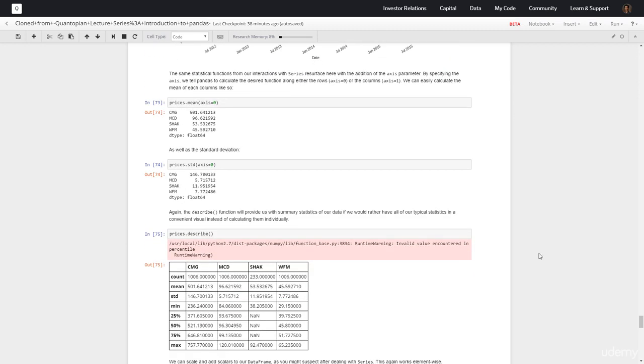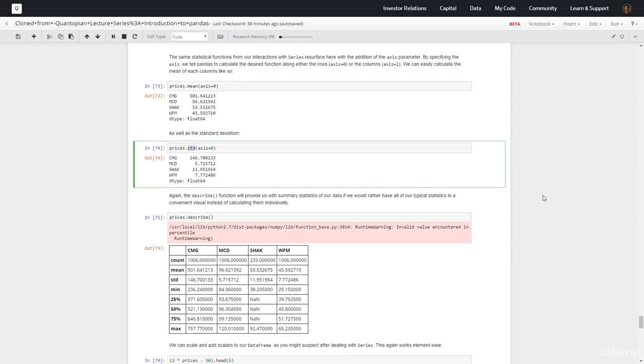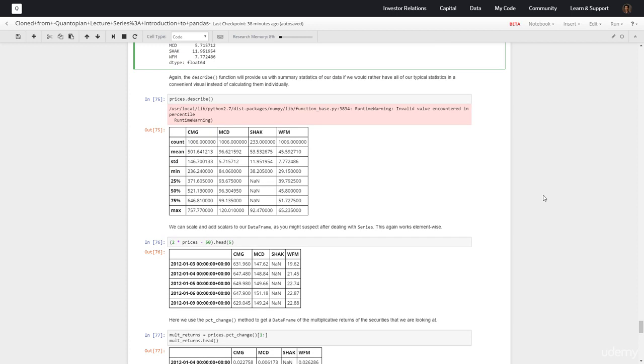And the same statistical functions from our interactions with series can be used likewise. We do a mean, axis equal to 0, meaning we want to look at the rows. Okay, we don't want to look at the columns. So when you actually calculate it here, what you actually get is the mean of these individual stocks. Sorry, this is not mean return, this is just the mean price, as well as the standard deviation, just by using std to calculate the standard deviation of the price itself. Again, the describe function will provide us with the summary stats, like so. You just use prices.describe, and you can actually see this data.